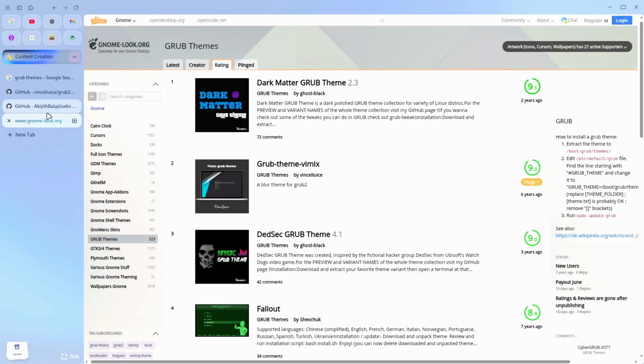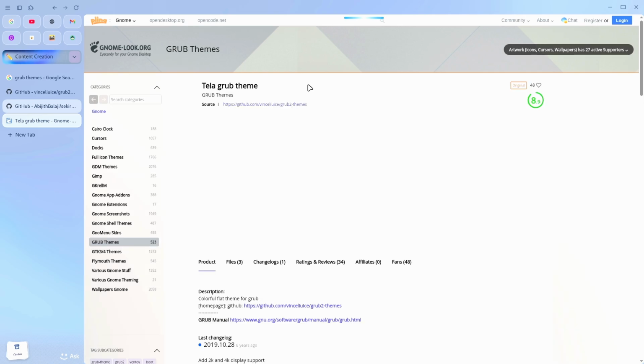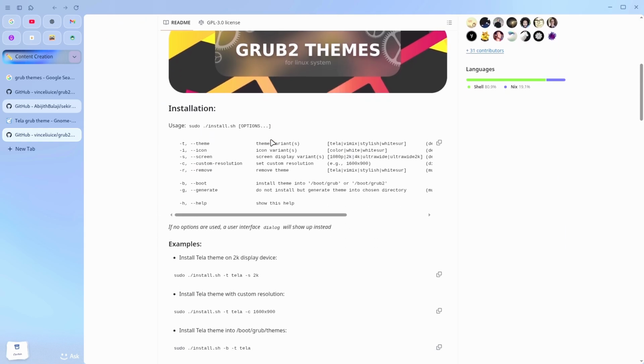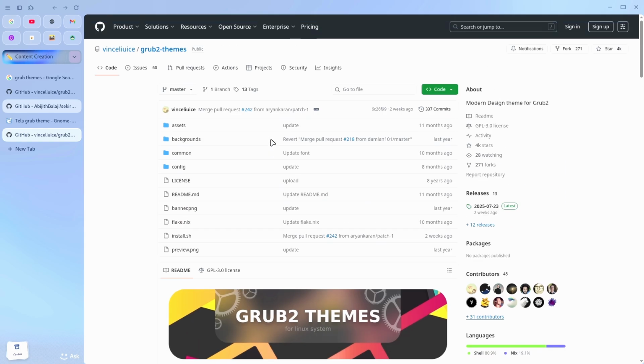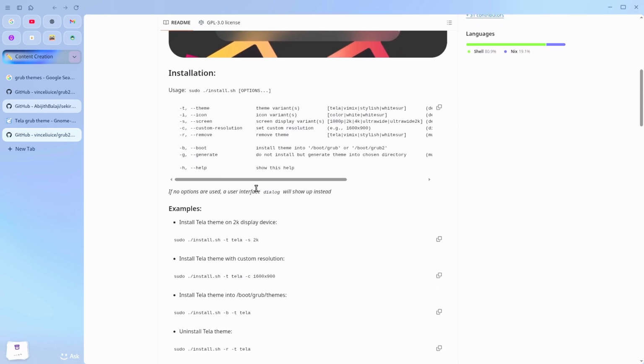Now let's say you find something nice in GNOME Looks, because sometimes GNOME Looks does not have that. So first you're gonna need to open that GNOME GRUB theme, like I like this one. Then go to the GitHub source. That is where you will find how to install it properly. So according to this, all you need to do is just download the zip file, download it. And now as you can see, we have the full installation guide.